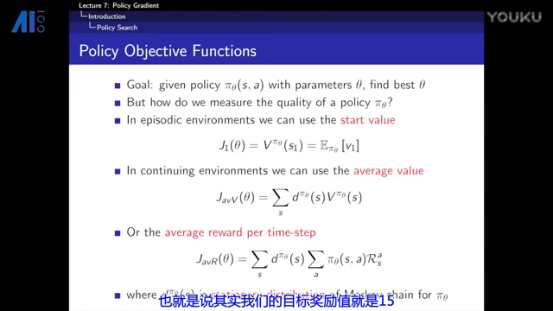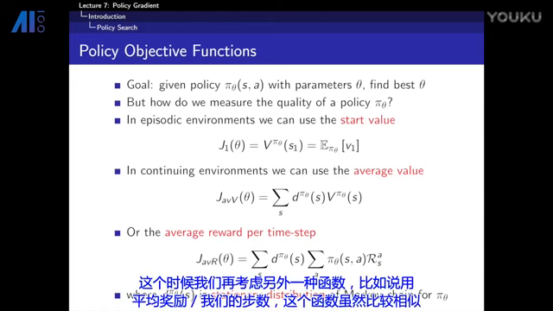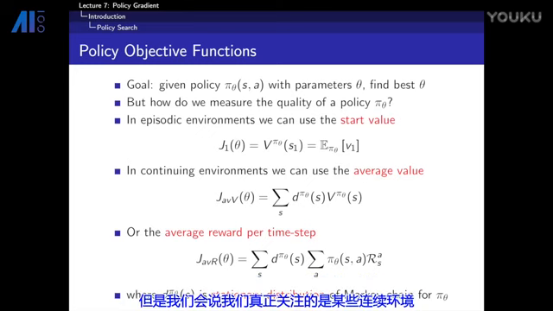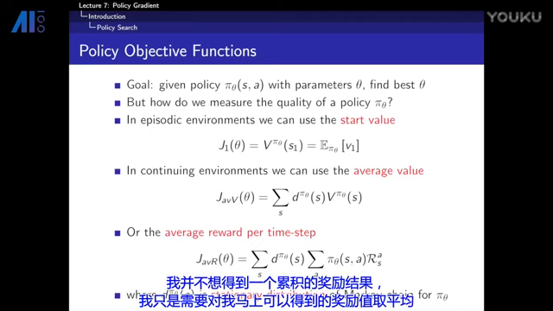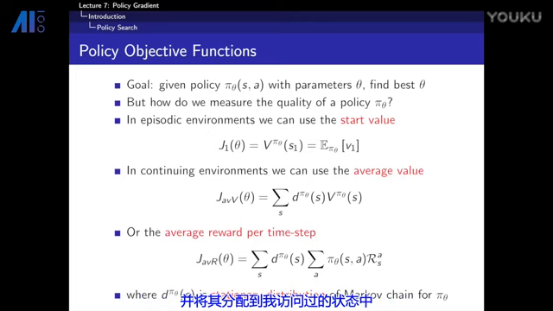Or we might consider another formulation, which is the average reward per time step, which is similar. Let's consider some continuing environment. I'm going round and round and round, and all I care about is to make sure that per time step I'm getting the most reward. So we're not summing these rewards over time, we're just going to take the average of my immediate rewards over the entire distribution of states that I visit.